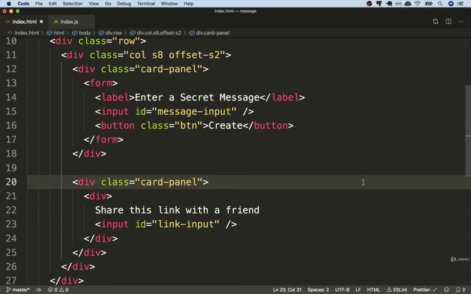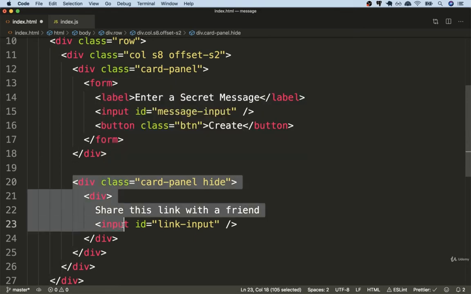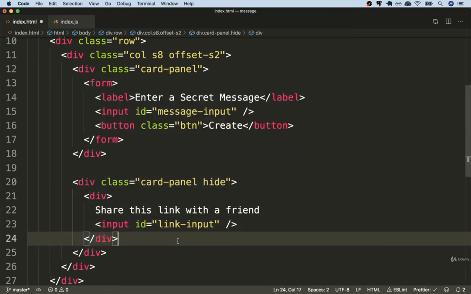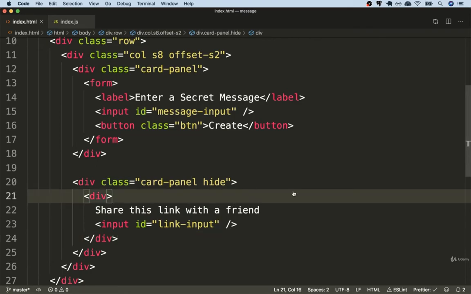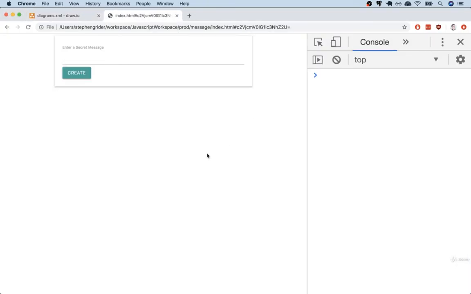I'm also going to add on a class to this thing of hide. The hide class is included with the Materialize CSS library that we wired up a little bit ago. If we add on a class of hide to some element, then it's not going to show up on the screen at all. So we can now save this, go back over and do a quick test, and now we'll see that we only see that form by default.